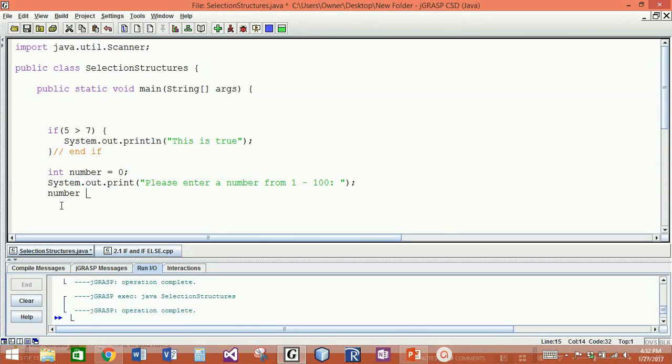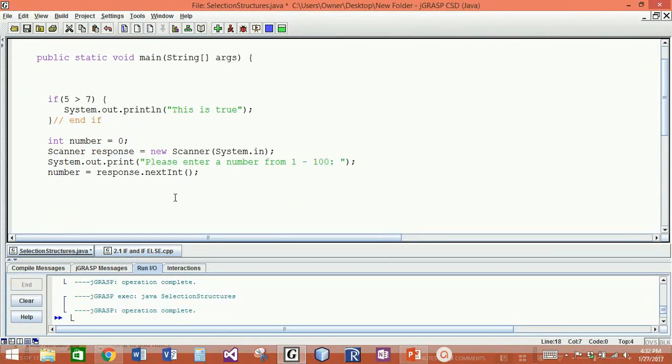But I probably need a scanner to do that. So let me create a scanner. So once I have created a scanner called response, I'm going to use that scanner to read it in. This number is an integer, so I'm going to use .nextInt to read that in. And then I'm going to build some print statements based upon the input. So I'm going to say if I have a condition. Once again, if is a container, so I need the opening and closing curly braces.